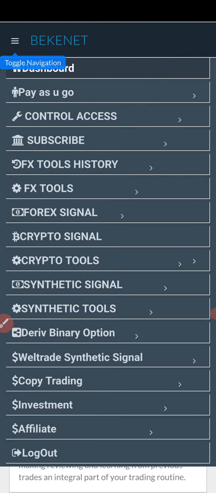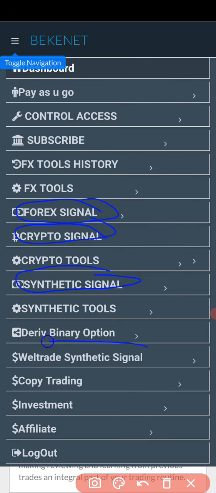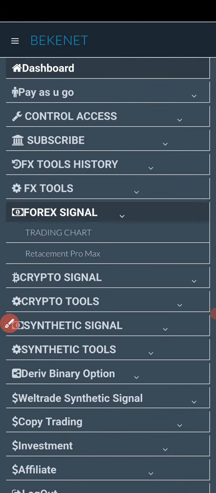If you're a forex trader, you go to forex. If you're a crypto trader, focus on this. If you're a synthetic derivative trader, focus on this. And then if you're a wealth trader, focus on this. So I'm going to be using forex, for example. They are all the same thing, the same pattern of how to use the software. Now you're going to come here, click on this. I'm going to click on forex.